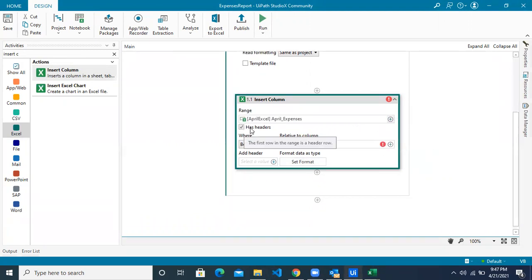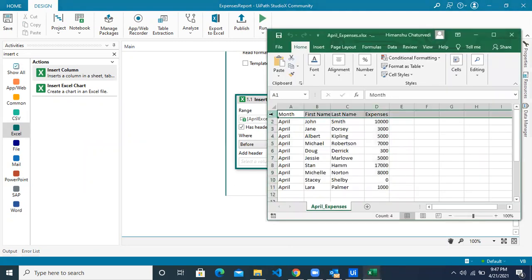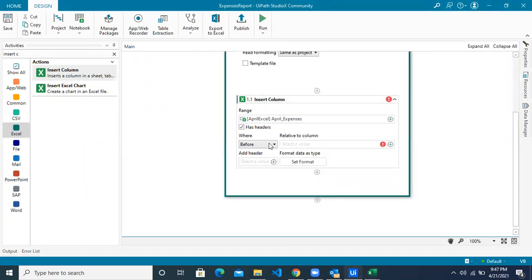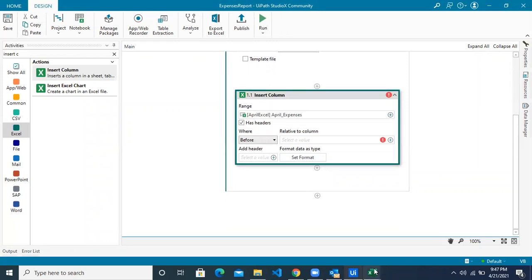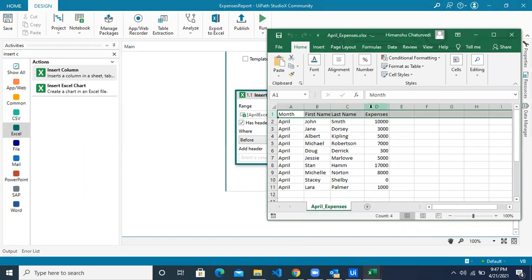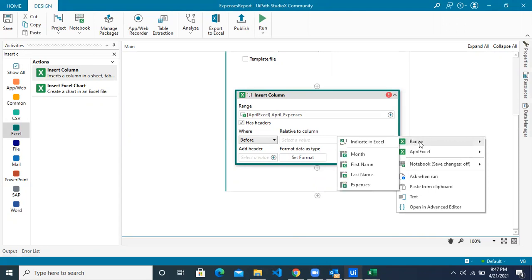Then has header, this is to tell the robot that the first row is the headers and not the data. So the bot will consider this as the headers. Again, this is the sheet name, and this is what it has taken, the April expenses. Now, where do you want to insert? We want to insert before column D, which is the expenses column, right? So before, and relative to. Click on the plus button, and in the range, you can see the expenses column.